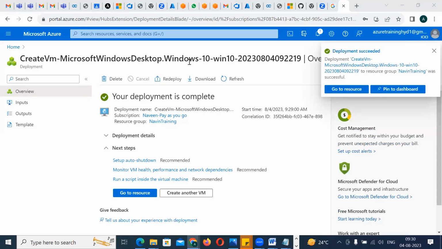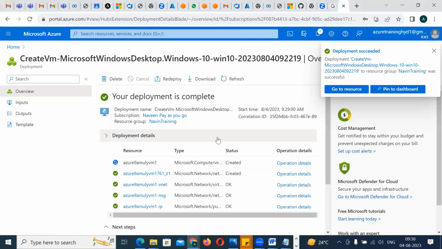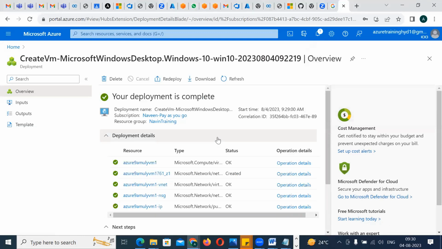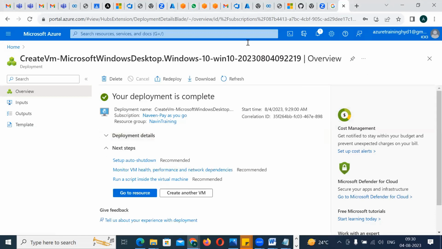Okay, so my deployment has completed, right? So this is done. We have deployed the 3 GB one. We'll deploy a 16 GB one also a bit later, and we'll see the difference.